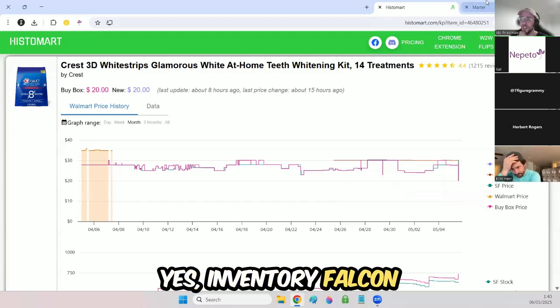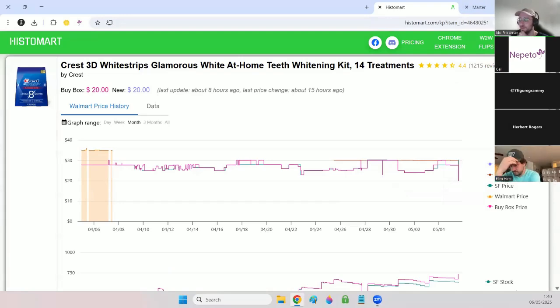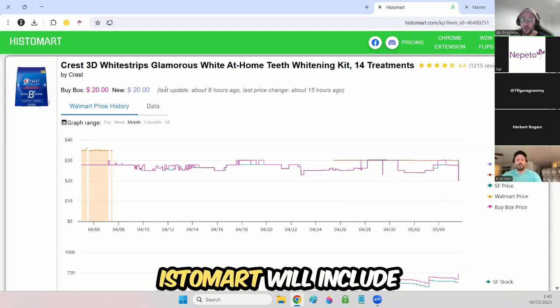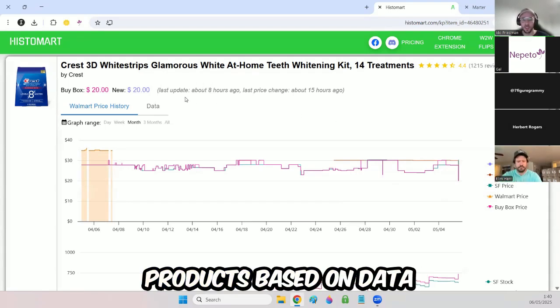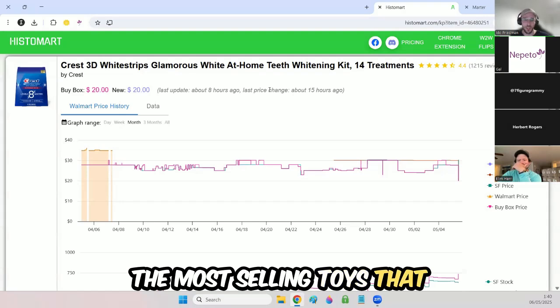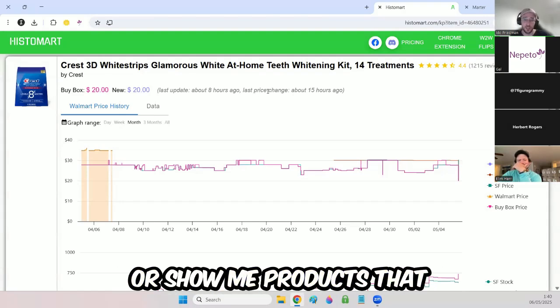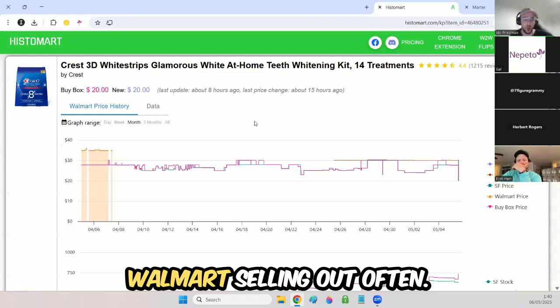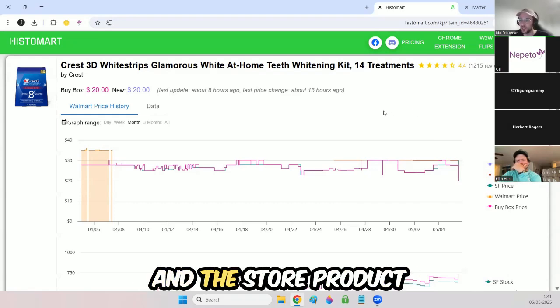Yes, Inventory Falcon will have a P&L. The new version for HistoMart will include the product finder. So you will be able to find products based on data. So you can say, show me the most selling toys that have X amount of sellers, just for an example, or show me products that stop dropping fast, or show me products that Walmart sells out of often. So you will have the P&L and the HistoMart product finder.